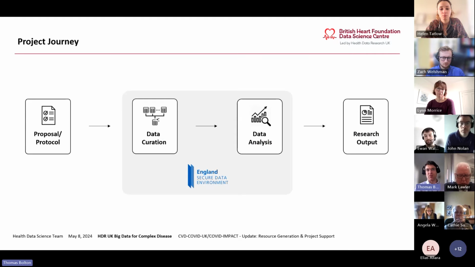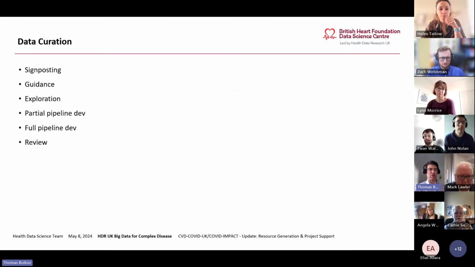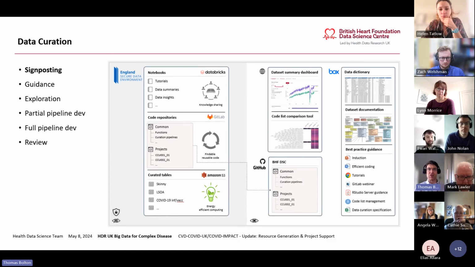But most of our focus is on the data curation stage. So our team provides different levels of data curation support to projects, from signposting to the resources that I described earlier, pointing out those that are most relevant to the project and promoting the reuse of existing code.